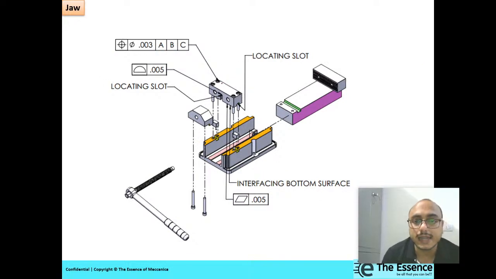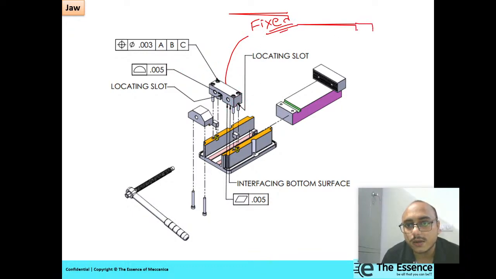Now let's move ahead to the fixed jaw. In this case also there is a slot, if you see this slot, on which these splines, these keys go in and fit, and it fits with the base as well, and then these bolts are assembled over there. So in that way, this is also a locating slot for me, a datum.